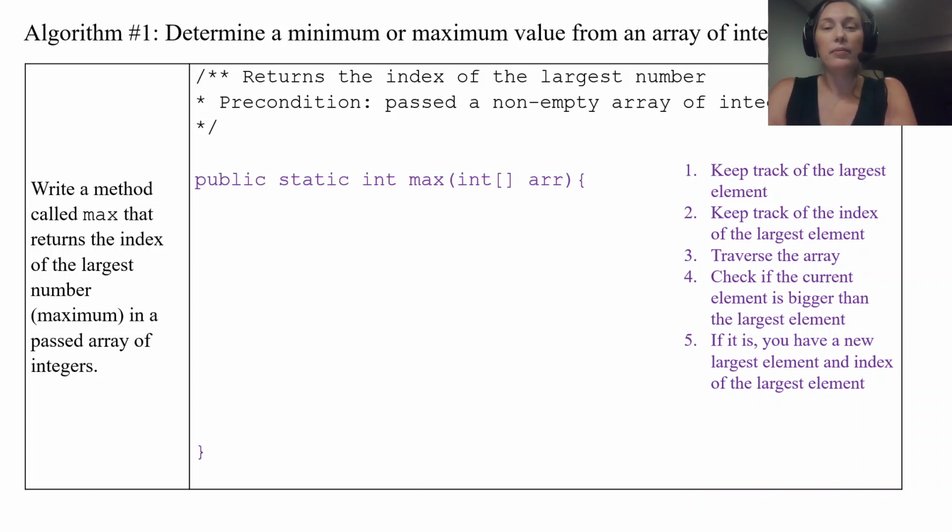So let's start off with the header here. It's a method. We'll make it public static. It's going to return an int, the index of the largest element. We're going to call it max, and it's passed an array of integers. So that's going to be our method header there.